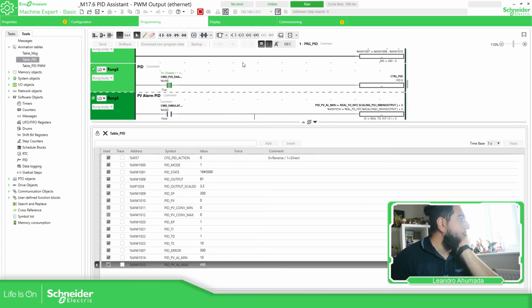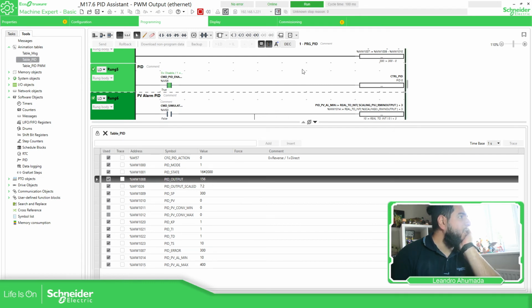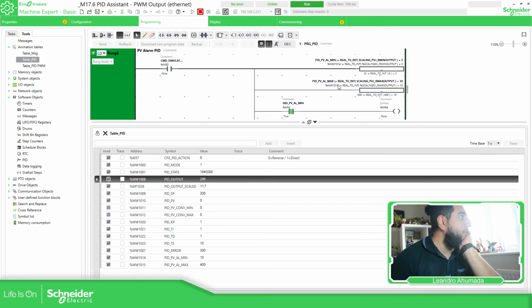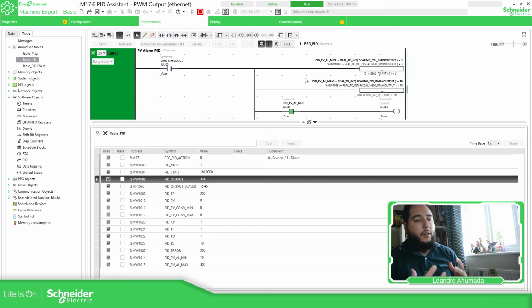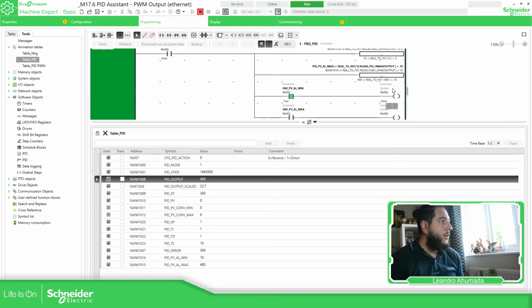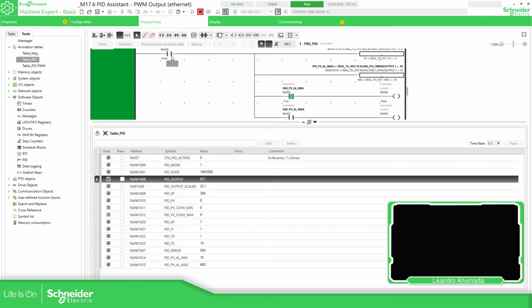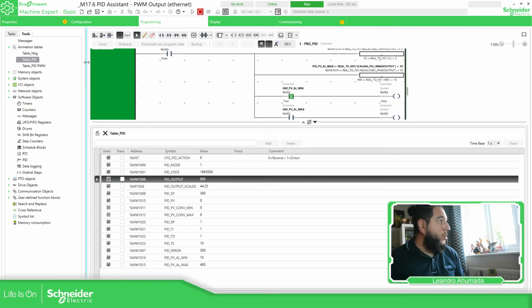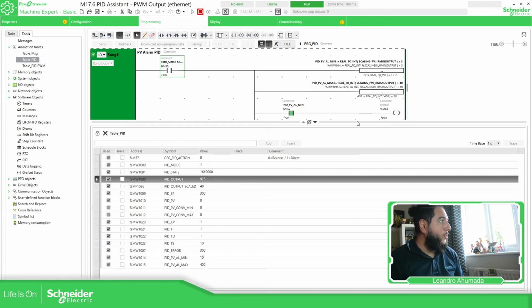PID. As you can see, the output is doing something, but don't pay attention to that one. Let's see what we got in terms of the alarms. As you can see here, this alarm is activated. It doesn't activate this because the block is not working. This part is not working over here, otherwise it would move the value and so on. Okay, so we can continue now.